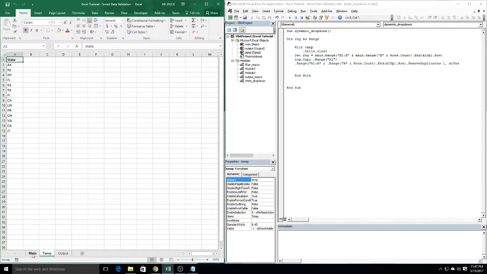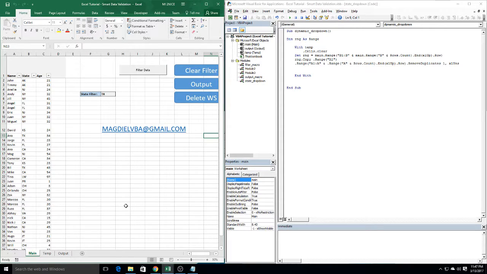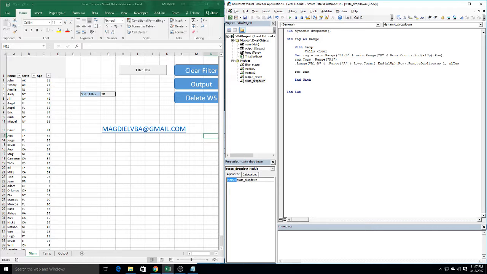And let's go back to our coding. We need to finish a few more things. Now we want to reset our range because we've removed the duplicates. Now we want to set our range back, because we want to do other things with our range.